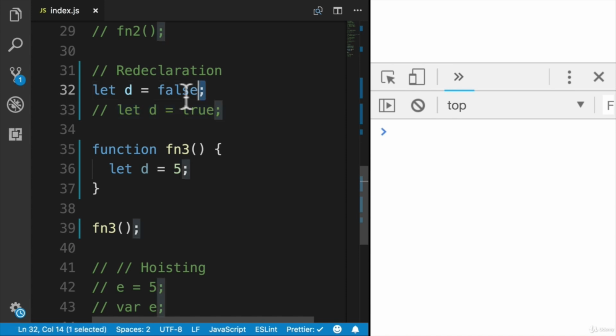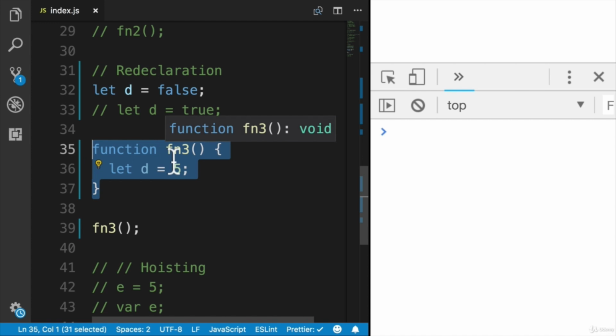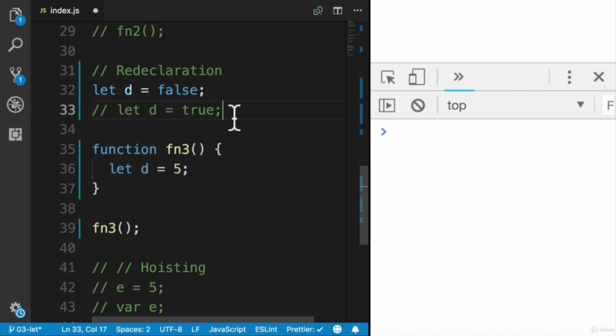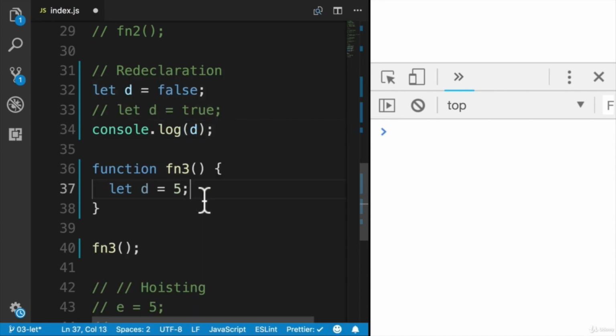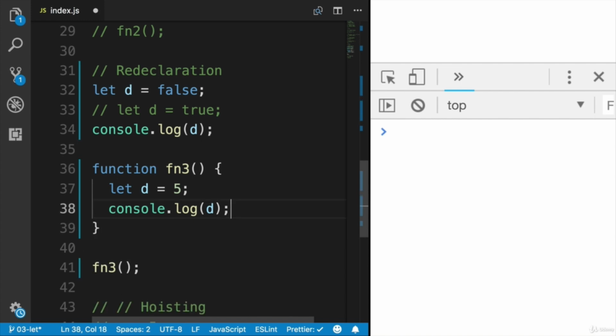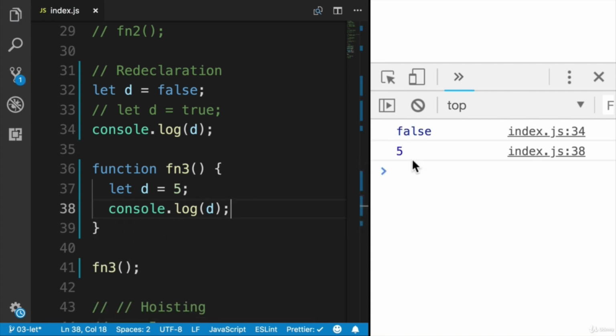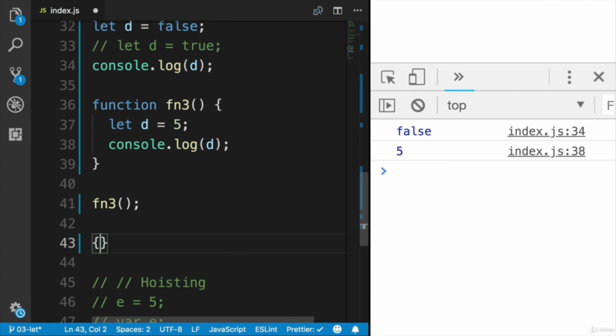It means that you can declare the same variable in different scopes using let. D is a variable that is defined in global scope and function scope. That's why we get no error here. And if I try to console log D here and here, what will I get? I'll get false and 5. Because here I log this D that is defined in global scope, and here I log D that is defined in the function scope.